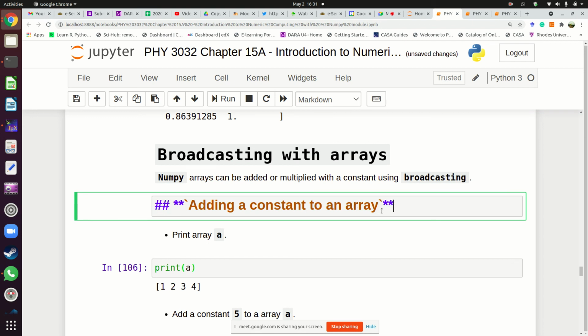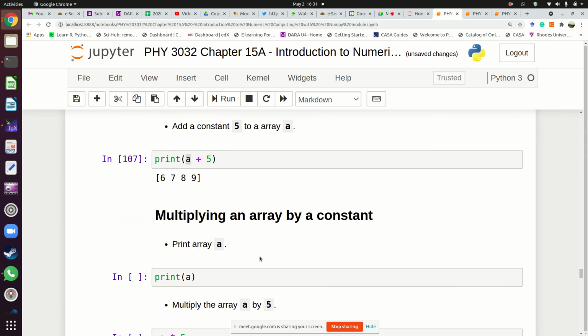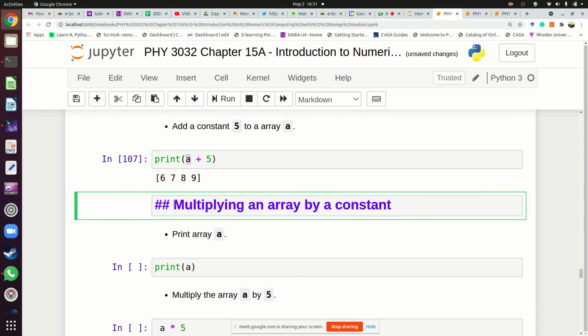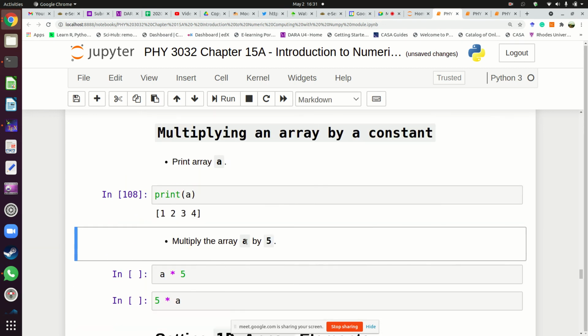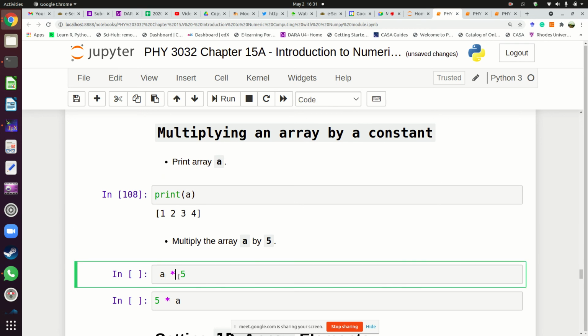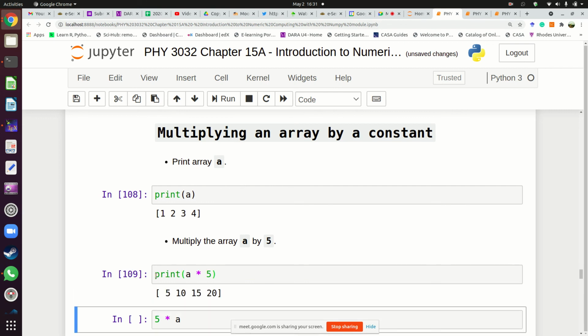So you can add your arrays to a constant. You can also multiply your arrays with a constant. The idea is the same again. The same way we did the addition, that's the same way again you do with a constant here. So here is our array. If you multiply by 5, so you say a times 5, NumPy is going to create an array which contains only 5s, but it's going to have the same number of elements as the a. Then you carry out this thing.